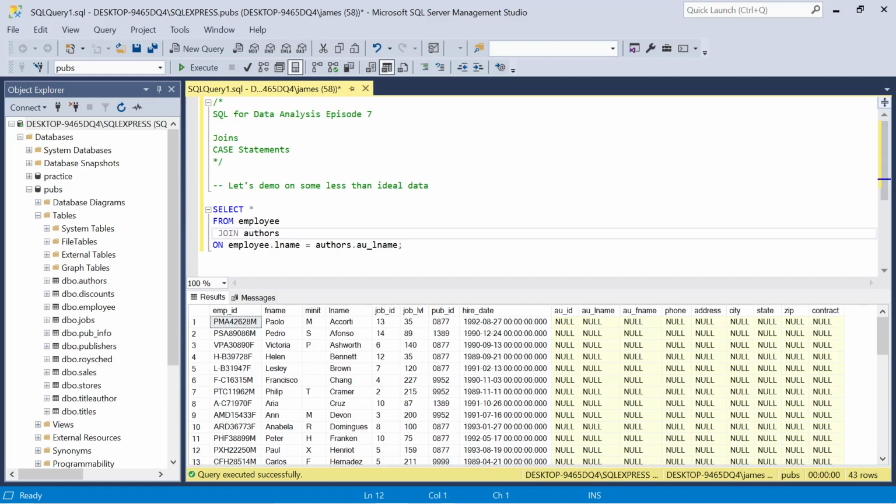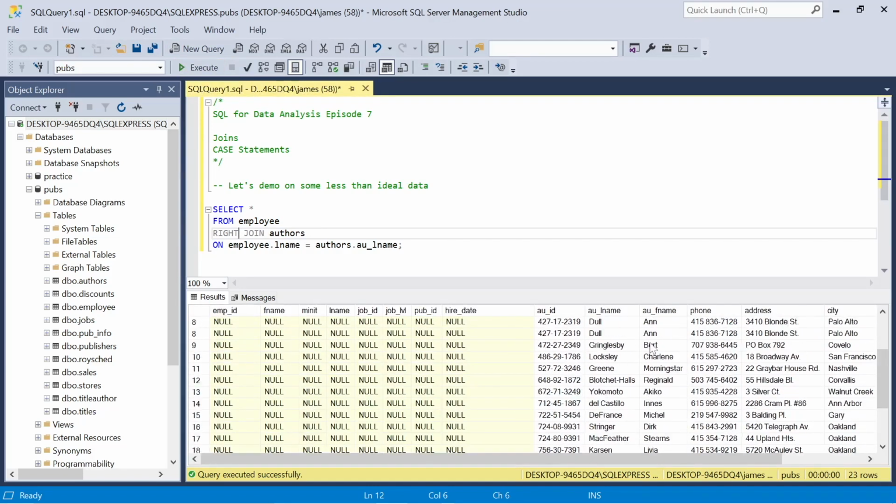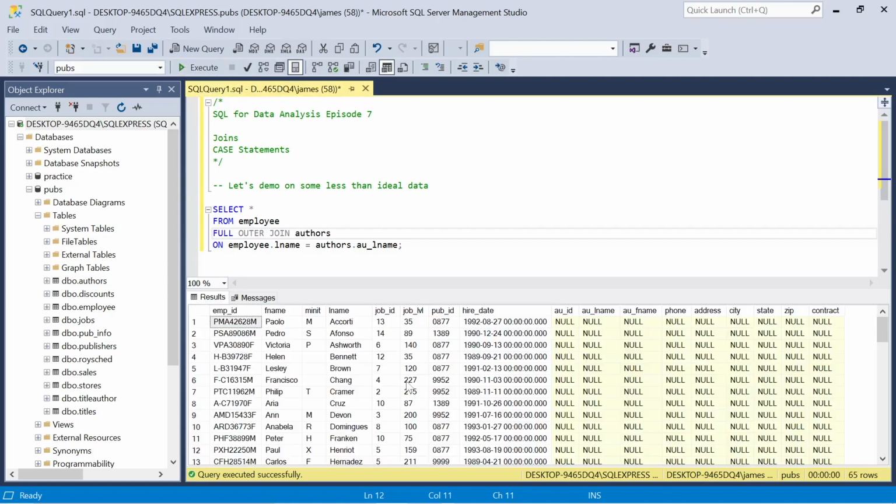Now, if we use the full outer join, we'll see that this returns all records when there's a match in either the left or right table. So it's an expansion basically on the left or right where it shows the full scope. And you'll see here we get lots of null values, and it's less than ideal in this specific example.